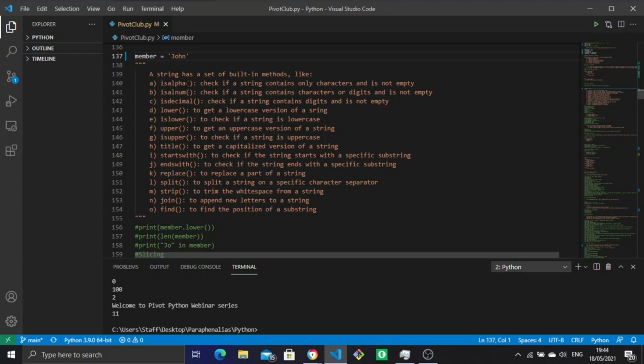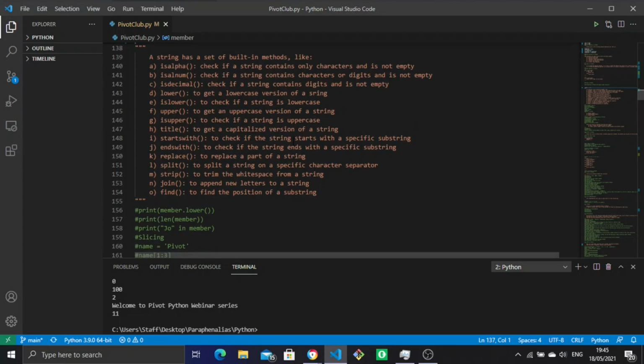We have isalpha, which checks if a string contains only characters and is not empty. isalnum checks if a string contains characters or digits and is not empty. isdecimal checks if a string contains digits and is not empty. Then we have lower to get a lowercase version of a string, and islower to check if a string is lowercase. upper gets an uppercase version of a string, isupper checks if a string is uppercase, and title gets a capitalized version of a string.